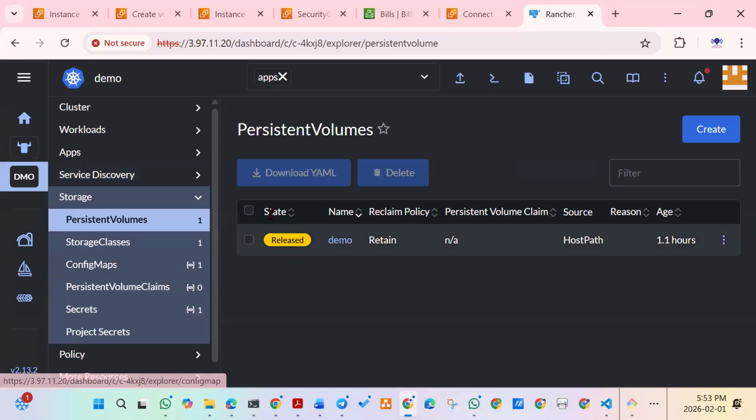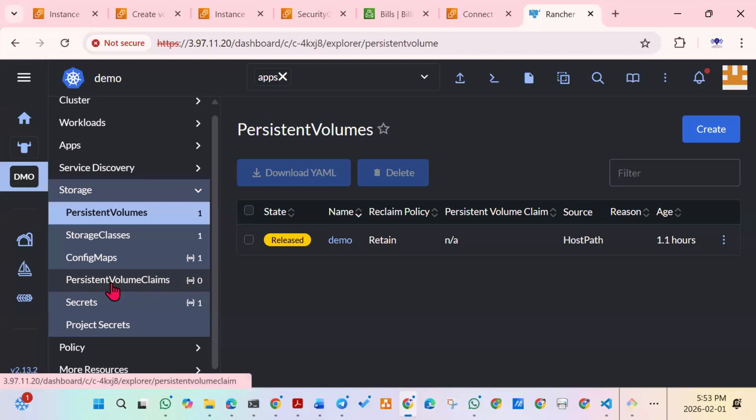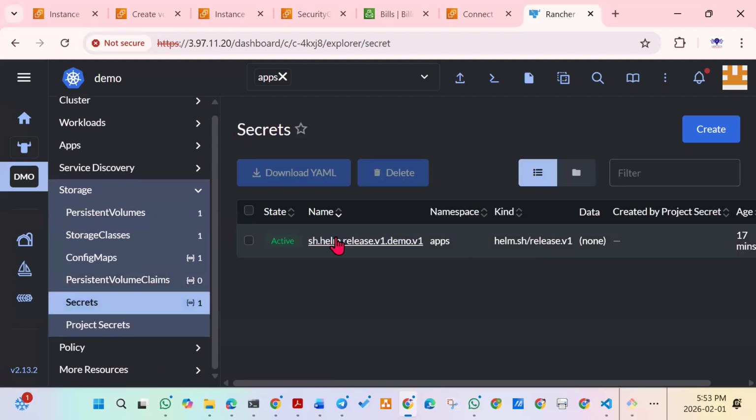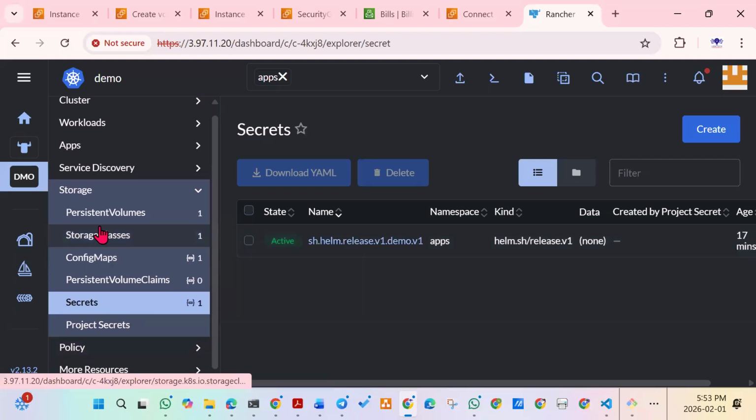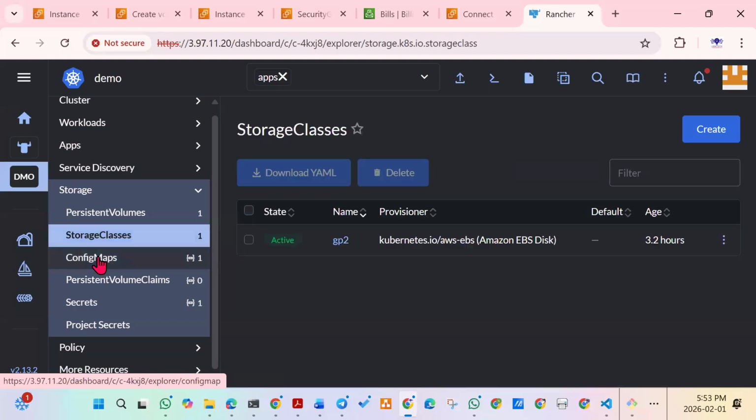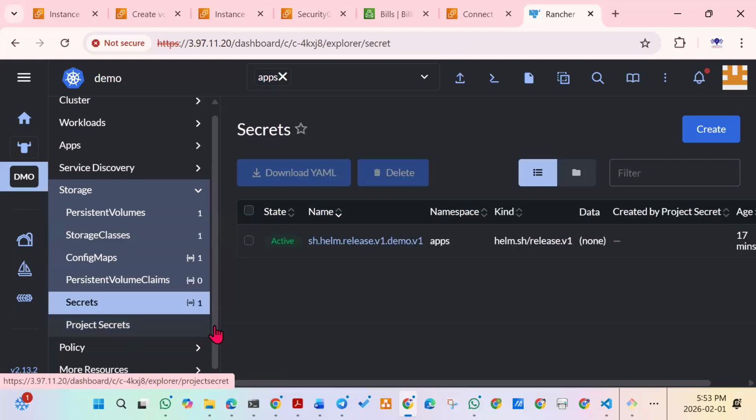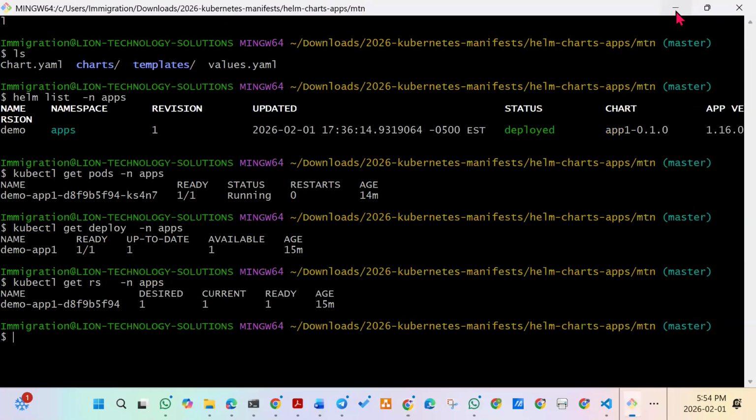Okay. There's a storage. Okay, that's fine. But you can see secrets, right? Did we deploy secret? The answer is no. We did not deploy any secret. Therefore, everything was deployed by itself, by Kubernetes itself. See that? Config maps, storage class GP2, persistent volume, we can see all of that. Make sense?